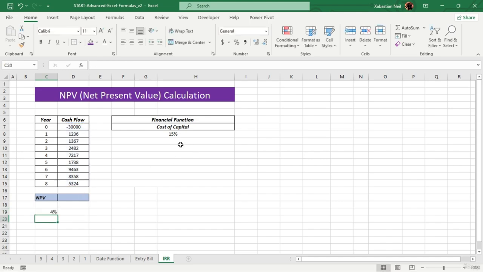So you can see that the cost of capital was 15%, but what we got was 4%. That means that we are running on a loss project, or this project is in a loss. But let's say we increase the values. Okay, even if it's like 16%, we're on 1% profit. So this is how IRR works in Microsoft Excel.